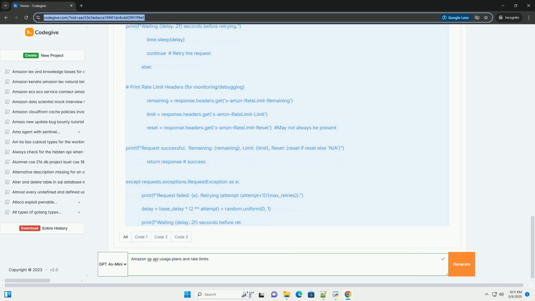Advanced techniques. 1. Token bucket algorithm: for more precise rate limiting control, you can implement the token bucket algorithm. This algorithm simulates a bucket that holds a certain number of tokens. Each API call consumes a token. If the bucket is empty, the request is delayed until a new token is added. This allows you to smooth out your API usage and avoid bursts.